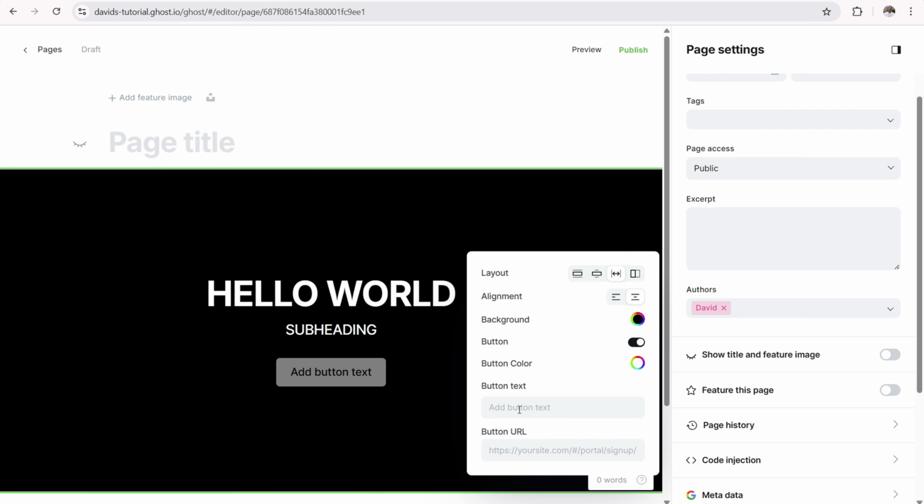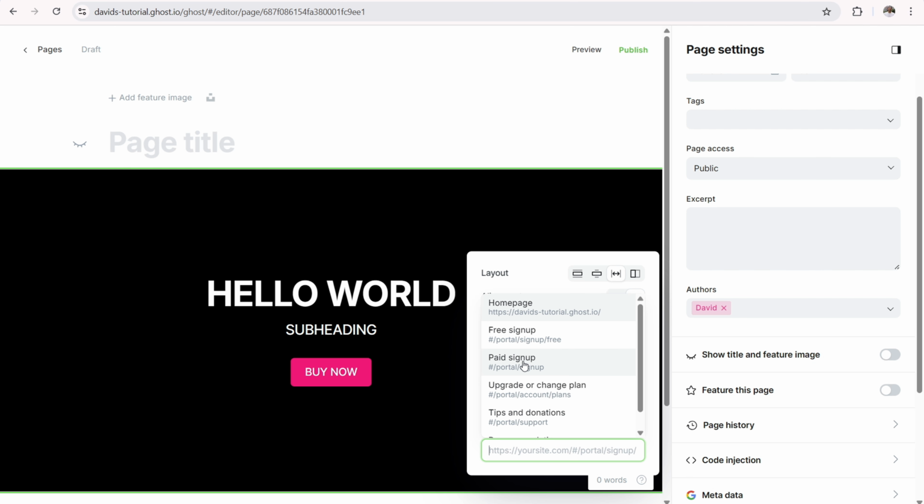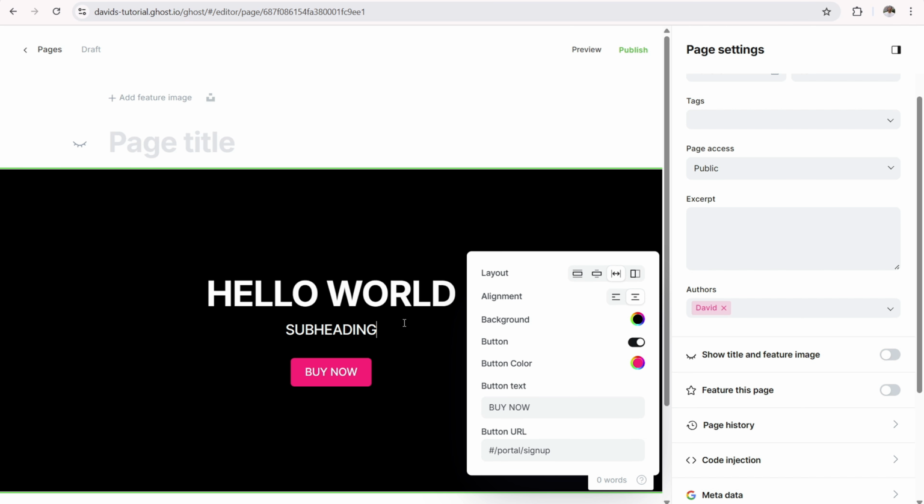Yep, I want a button. We'll change the button color to hot pink. We'll make it "buy now." The URL, we'll just have it be a paid sign up right there. And I want this to match the menu. So my menu is white.